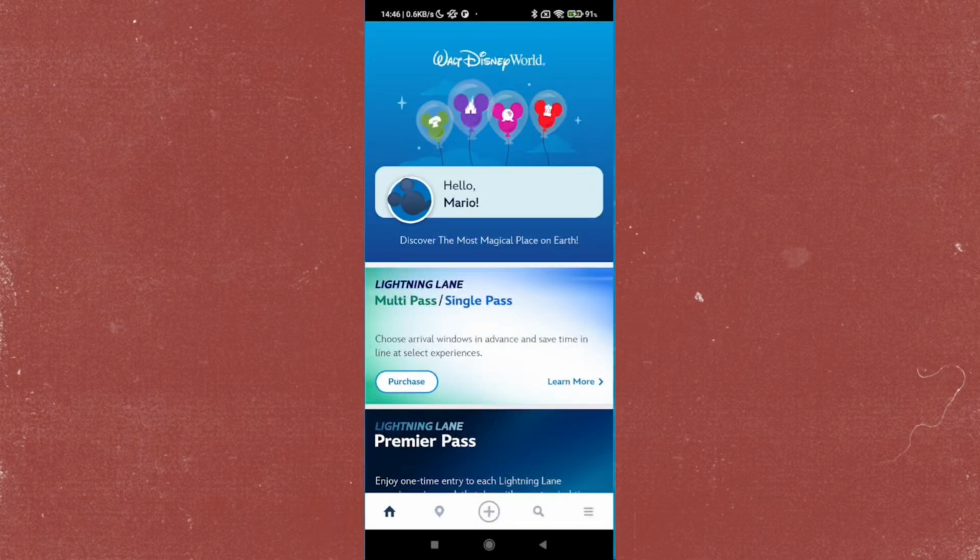In this video, I'm going to show you how you can link a credit card on your Disney application. First, just log into your Disney app, and then from here, go ahead and tap on the three horizontal lines at the bottom right. So click on that one.